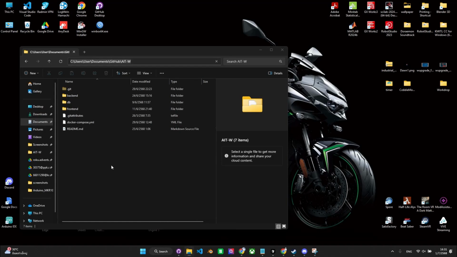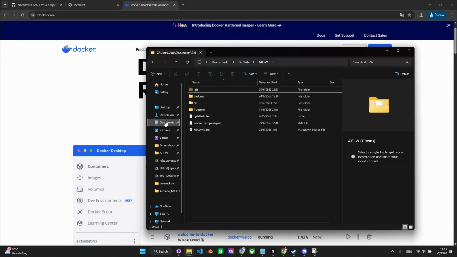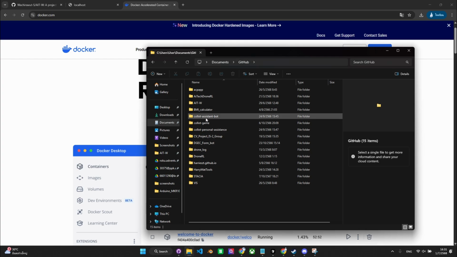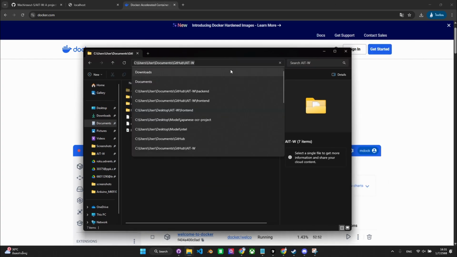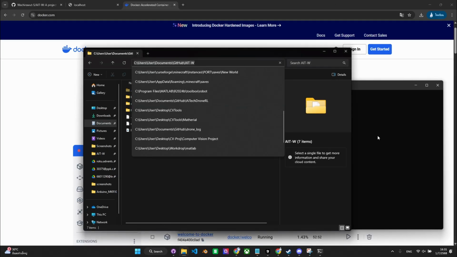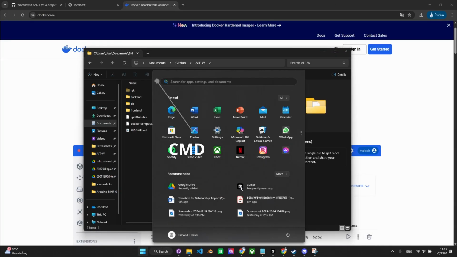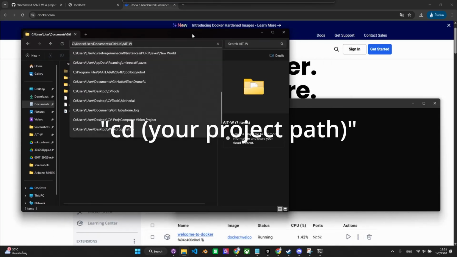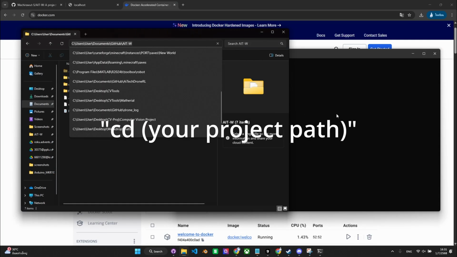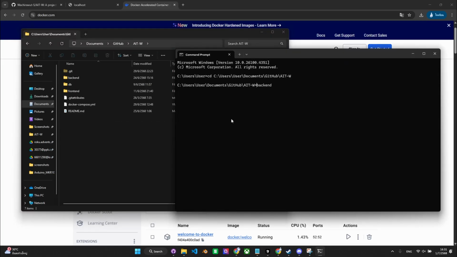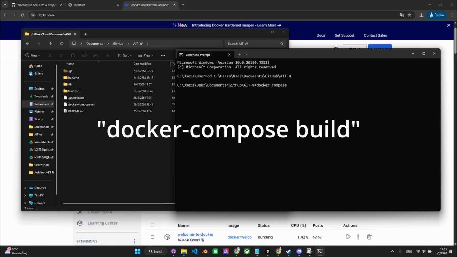Go to the folder that you downloaded the project to. If you're using GitHub, it should be in Documents, GitHub, and AIT-W. Type CMD in the search bar. Or another way is to hit the Windows key and then type CMD, and change the directory using the command cd and the path of the folder. To build the project, you have to type docker compose space build.